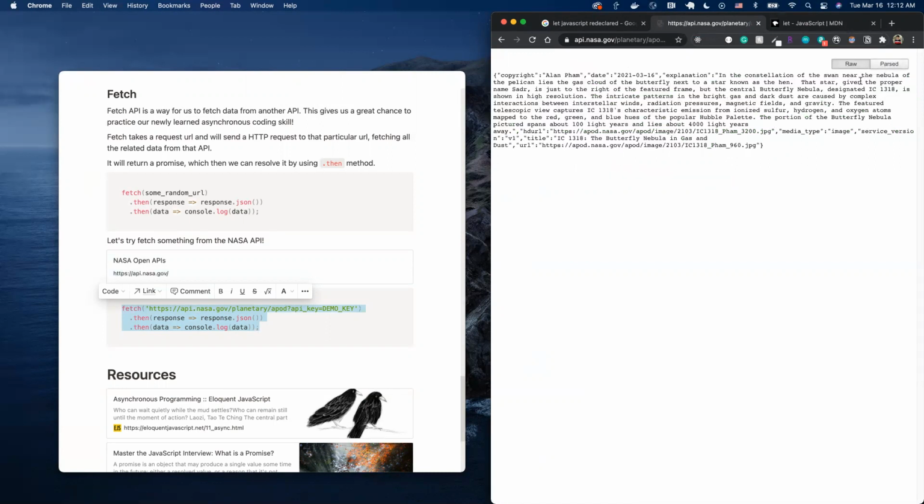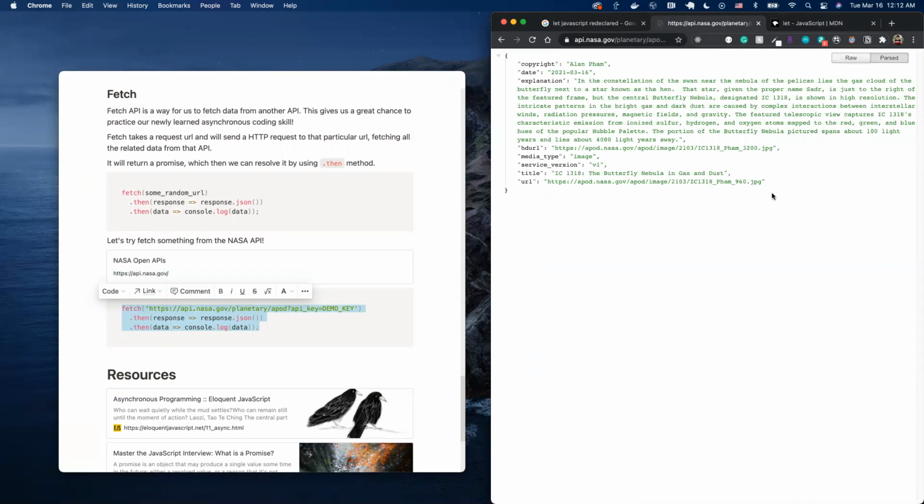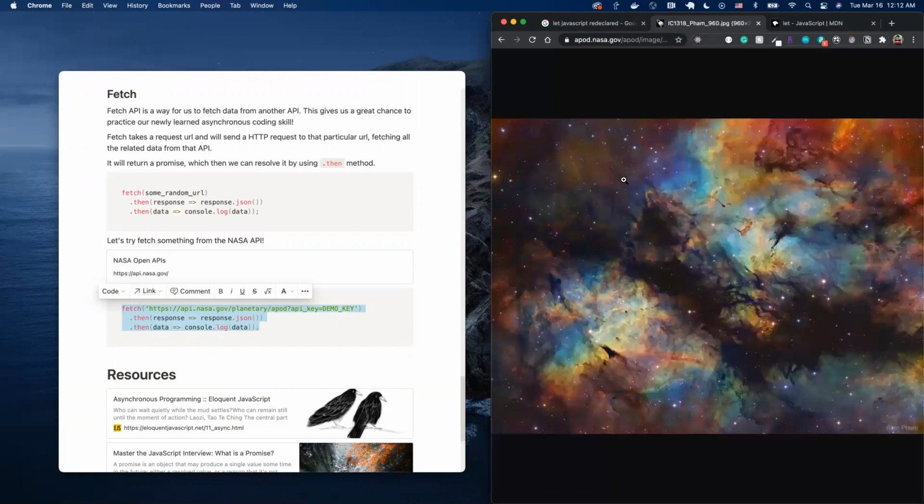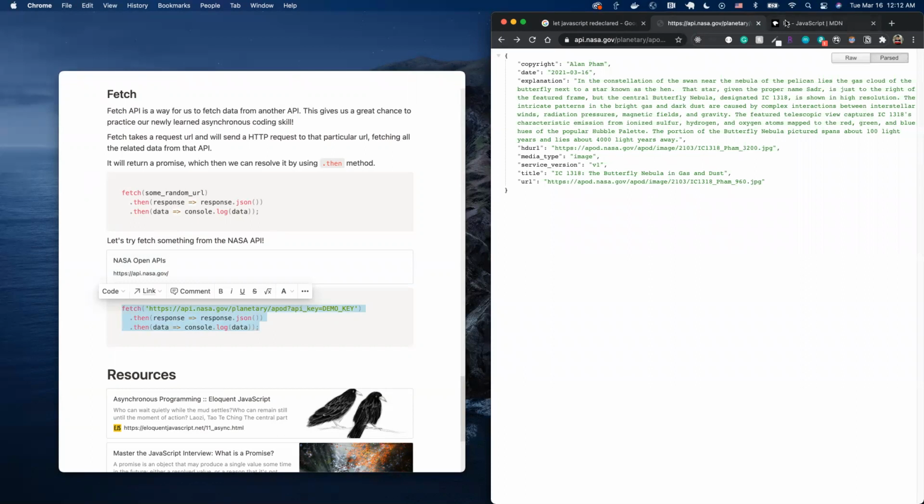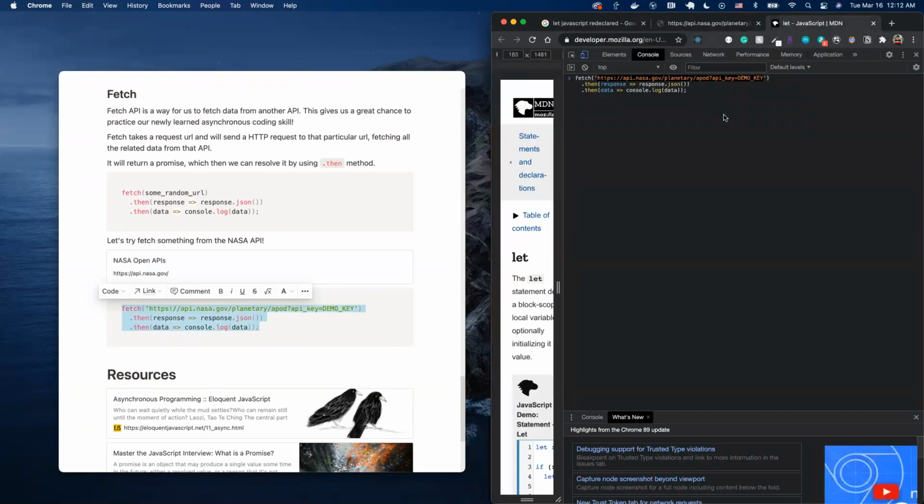If we visit it in your page, it will probably look something like this. I have a plugin to make this nicely formatted. We will get a JSON response. A JSON response is how a website will usually transmit data. And as you can see, we get quite a lot of interesting data. For instance, a URL pointing to the image that's stored on the NASA server. And so let's try to fetch all of this through our fetch API.